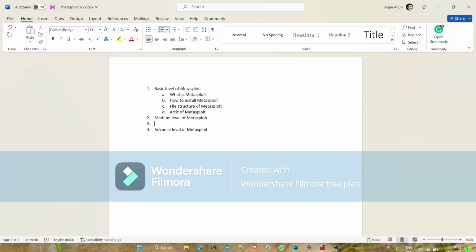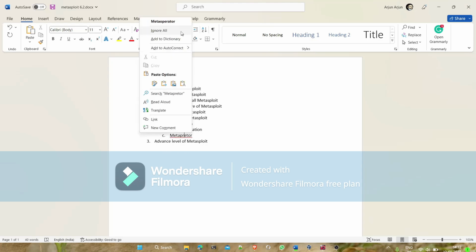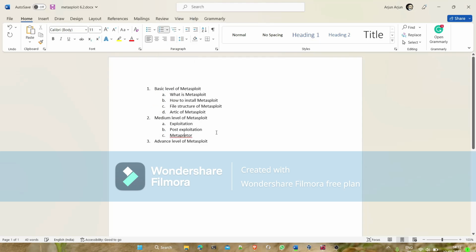Yes. Okay. In the middle level, we'll be learning how exploitation, post exploitation, and Meterpreter work. Meterpreter. Very nice. So please excuse the spelling mistake.